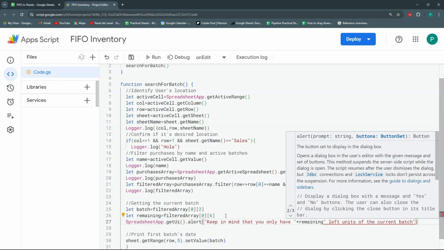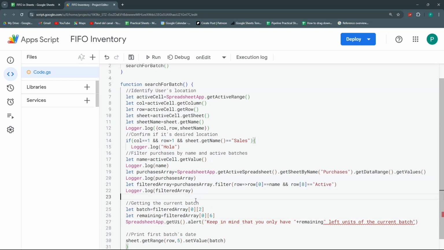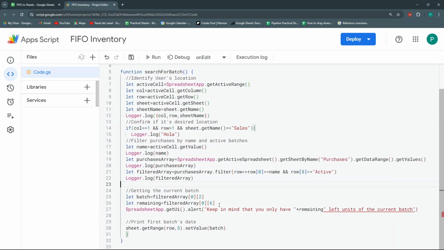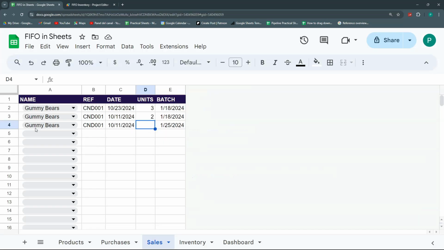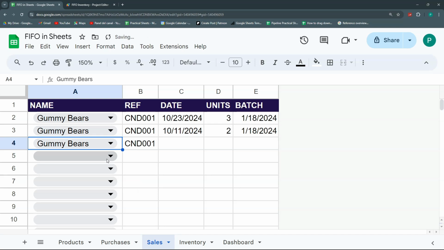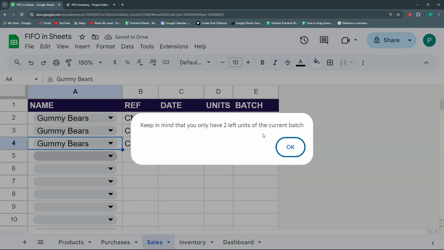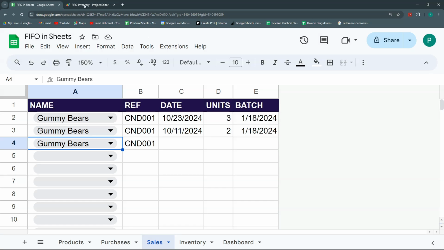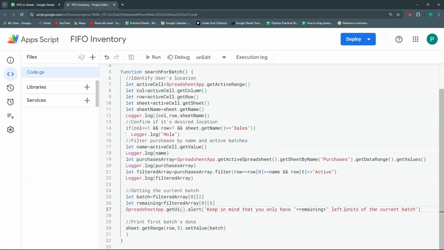That is enough. At least I think it is. We could do it much more advanced, but for now it's a good reminder that you can just have 2. Let's try it out. I forgot the plus here. Let's save it, and we're going to remove this one, and let's do it. Gummy bears. So keep in mind that you only have 2 units left of the current batch.